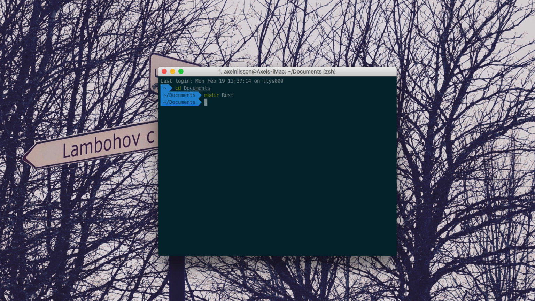Now that that's completed, I'm going to create my first project. And first we need to change into the Rust directory. But to create a Rust project, we're going to use the cargo application that's installed with Rust. And in a future episode, we're going to dive deeper into cargo. But for now, you can think of cargo as an organizer for Rust.